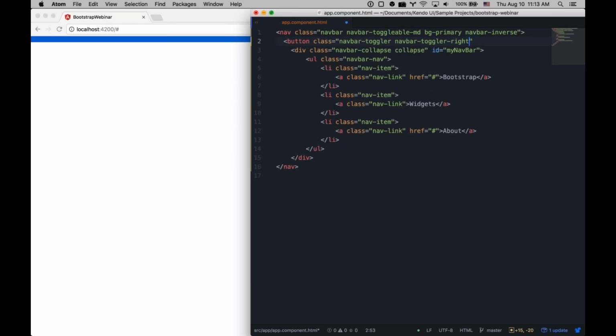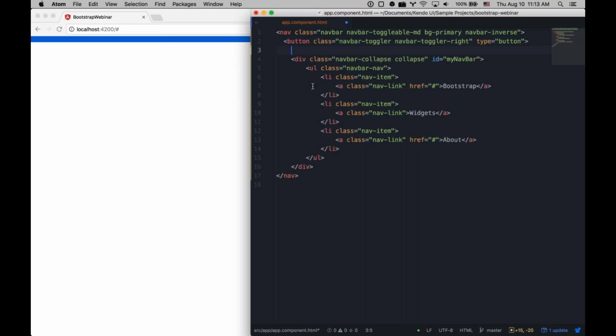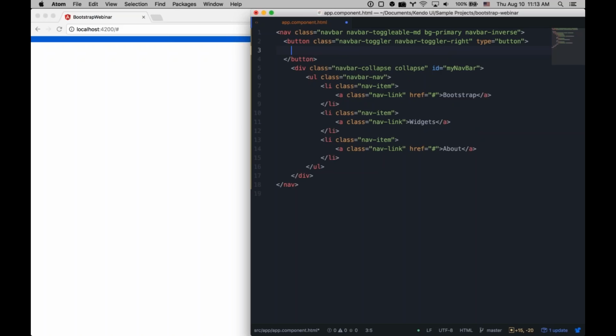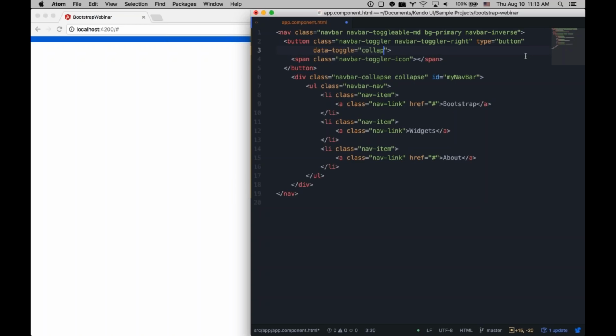And I'll go ahead and also add in a span, give that class of navbar-toggler-icon, which simply adds an icon that looks like a hamburger menu. And the last thing I'll do here within the button is data-toggle equals collapse, and then data-target equals the ID that I have down here, so #myNavbar. This is just required to ensure that when we click on the button, the menu opens and closes.